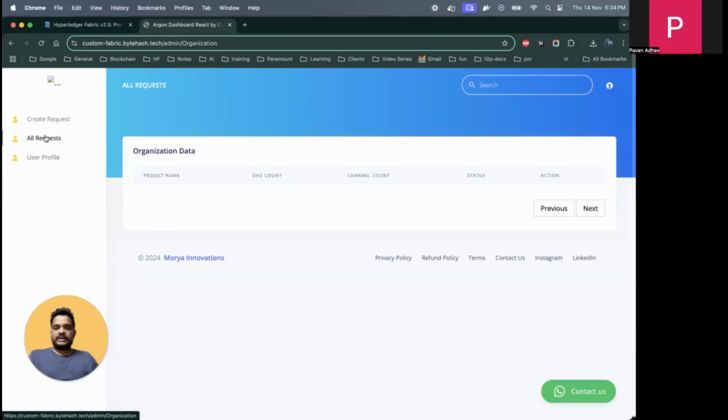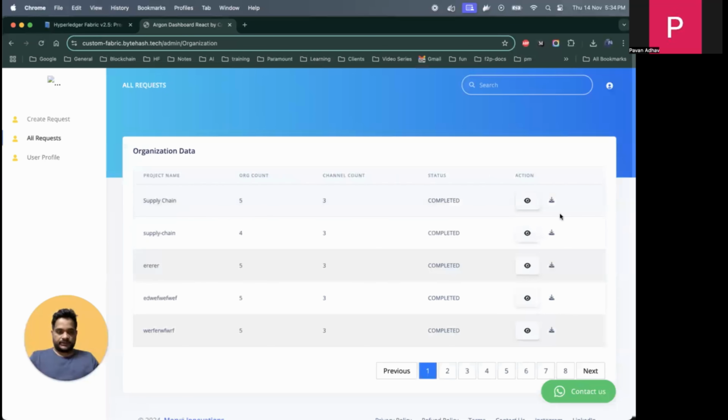All right, so we will be able to see all the requests here, and you can download your blockchain network here anytime. Now, the downloaded folder we want to run as a demo. We are going to run the downloaded folder and create a blockchain network from scratch. How can we do it? Let's jump onto VS Code and see that.